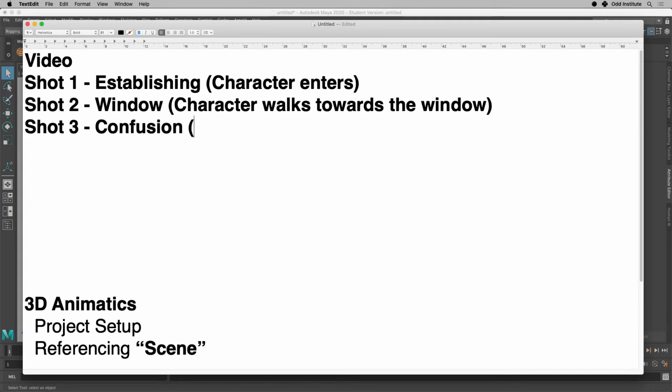This is where a character looks confused because something has happened. I don't exactly know what has happened, so on and so forth. You have broken down your story into many shots, right? Is this part of it clear to everyone?